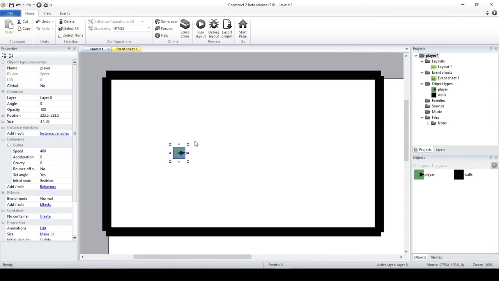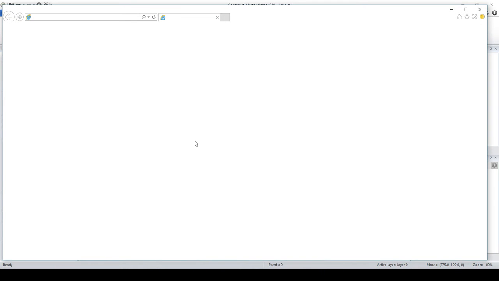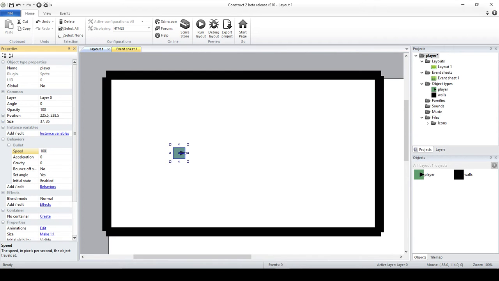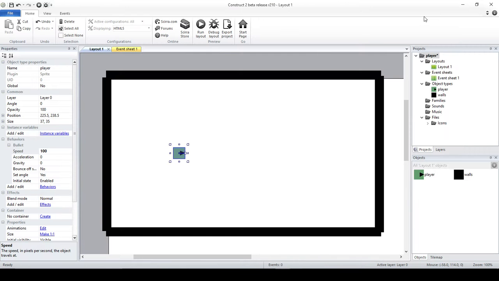So if you just add your behavior to an object, you're going to have something like this, a sprite. So you see that it's moving in that direction. Usually I'm going to put it a little lower so we can see the movement. Okay, that's a little slower so we can have better control on that. So that's one of the first things.